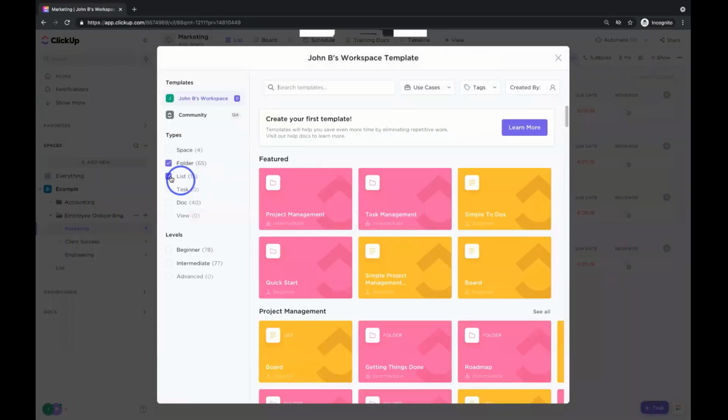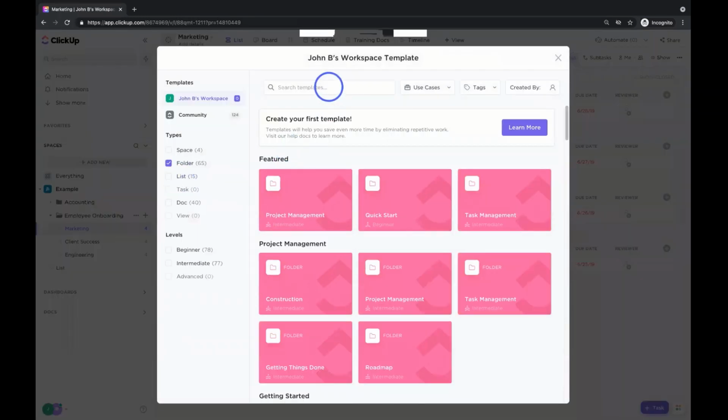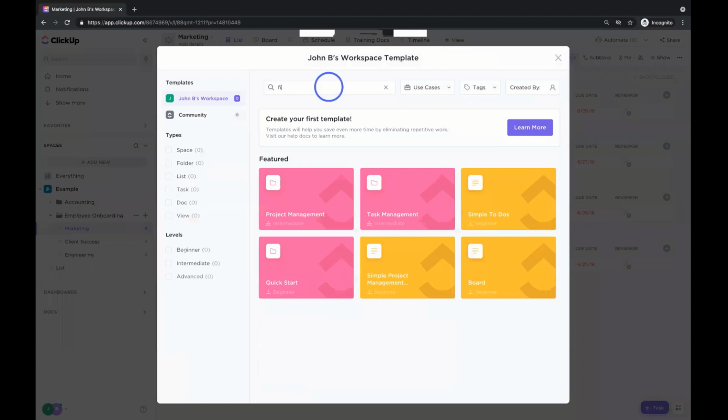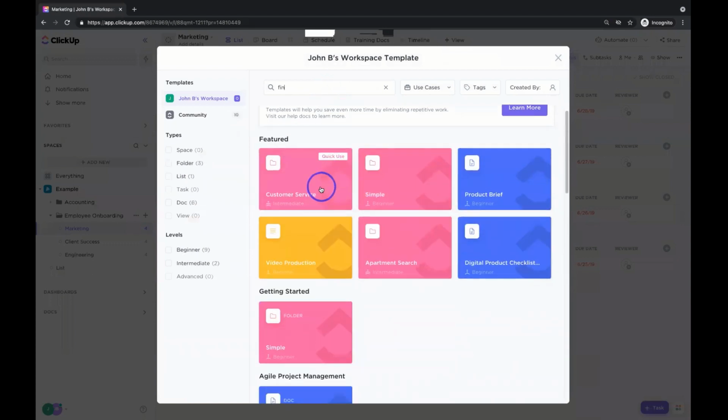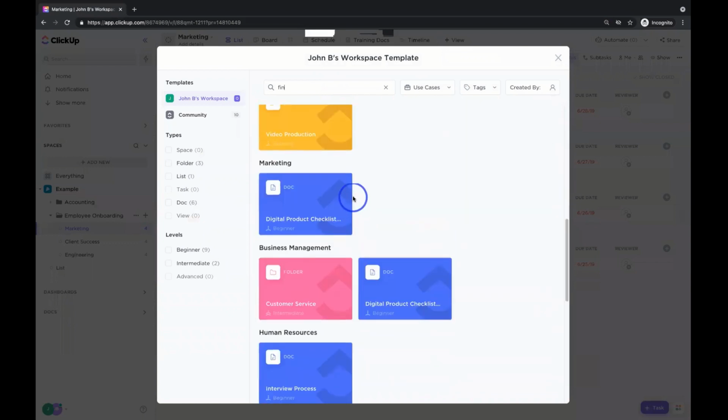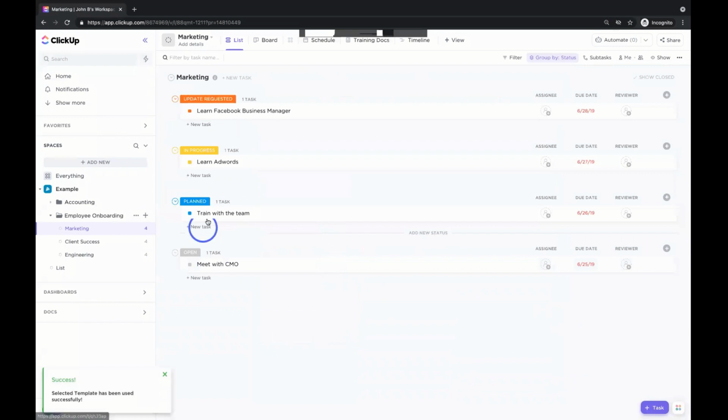And one more template we're going to add in here. Here we are. We're going to select maybe, let's say, customer service, finance, no. Well, let's add in a customer service one as well, right?